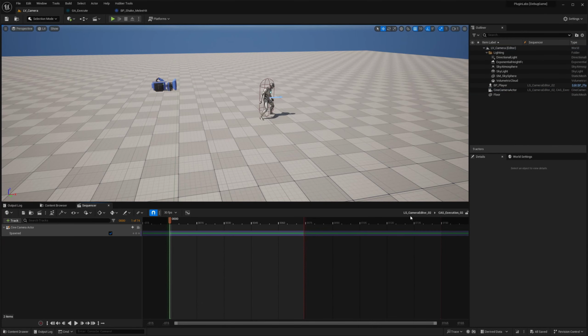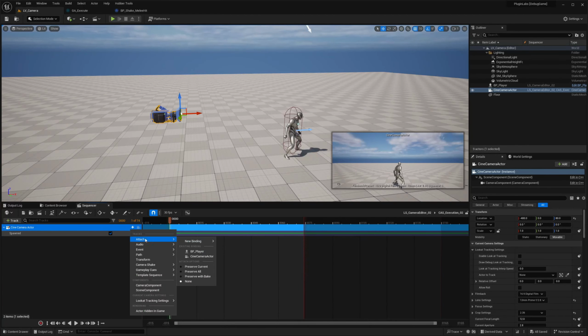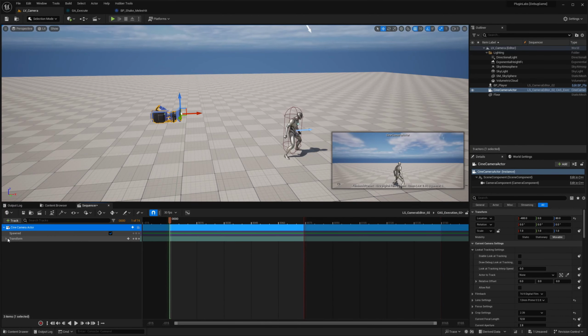Now we are in a different asset, but still inside the same level sequence. This is cool because it allows us to edit the camera while previewing the character animation as well, like so. So now I'll add a transform, since I do plan to adjust the camera location and rotation. Then I'll scrub the character animation to find a good place to end the first camera movement.